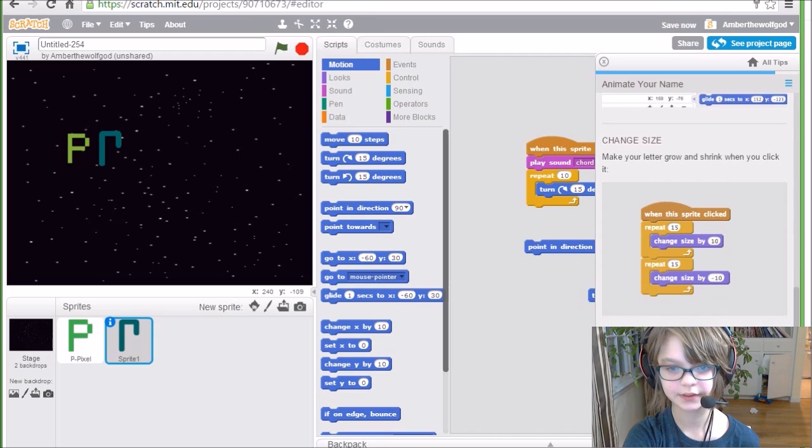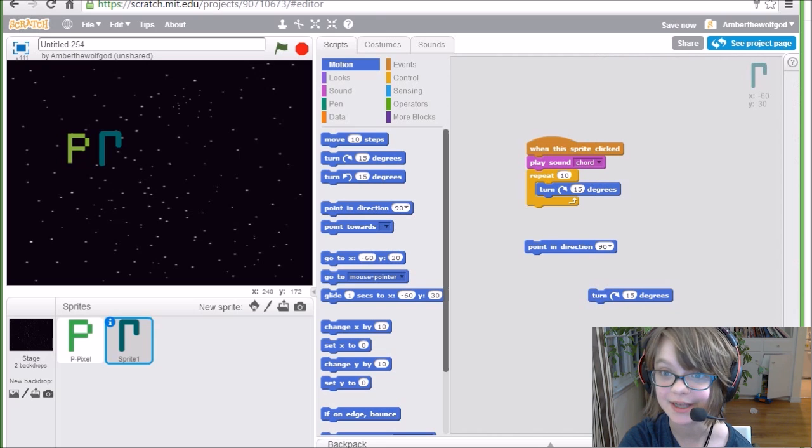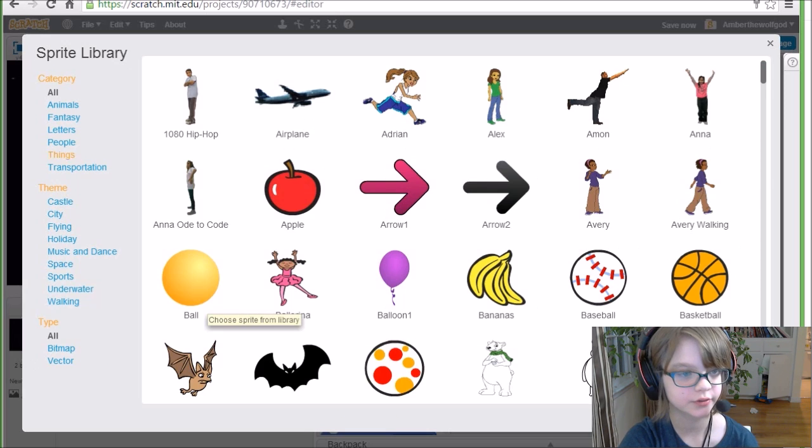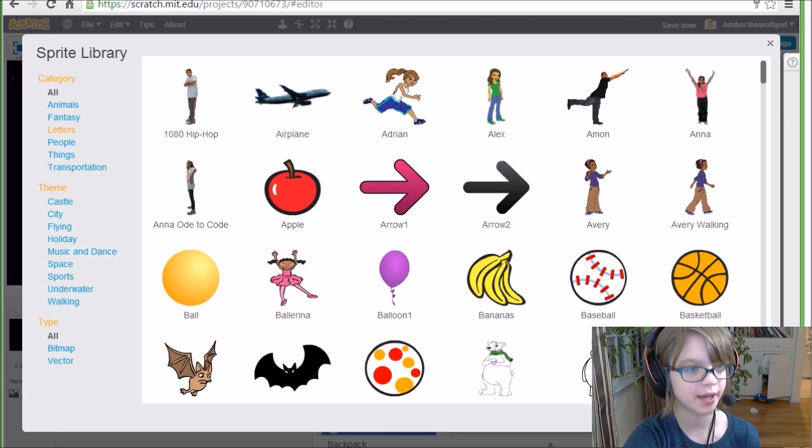So we can make it grow and shrink. We can make it move around. We're gonna do all sorts of stuff here. So now I have the freedom to mess around. Okay, so we're going to do another pixel one from the library.